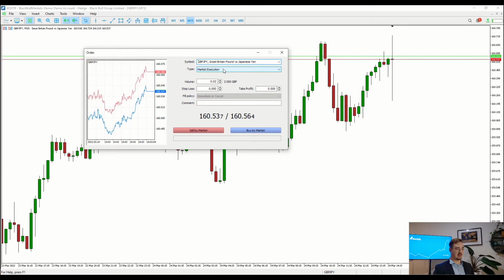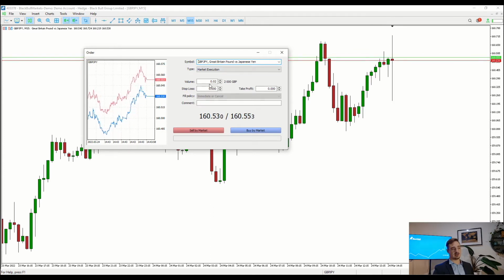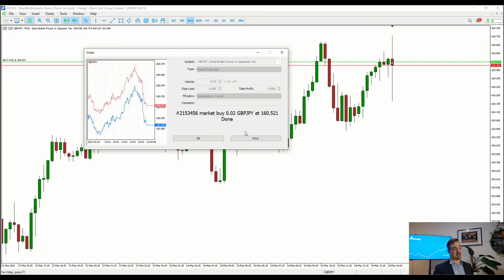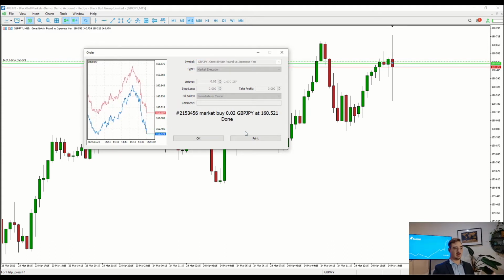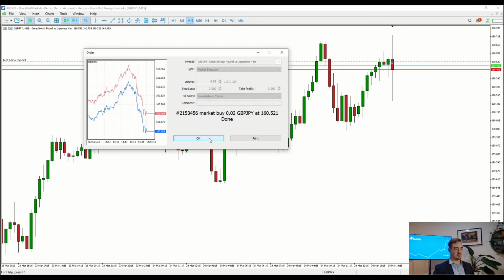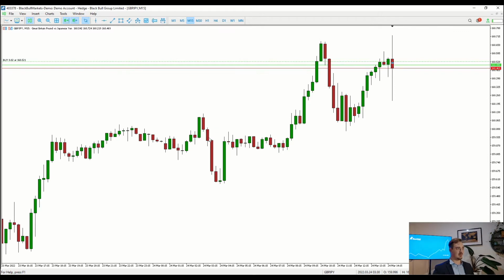It says here market execution. Also, we can see it says 0.02. That's the lot size I'm going to be trading. Okay, so I'm going to go ahead and take a buy on this position. Obviously, I'm not taking this based on any analysis. It's purely just to show you how to use the trading function on the terminal. So no analysis done. It's just a blind buy, which I wouldn't say you should do. Obviously, do proper analysis before you decide to take trades.